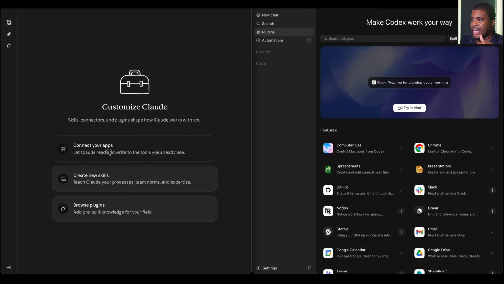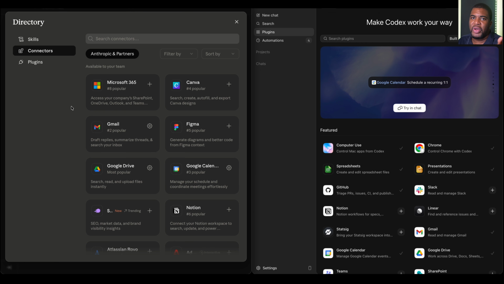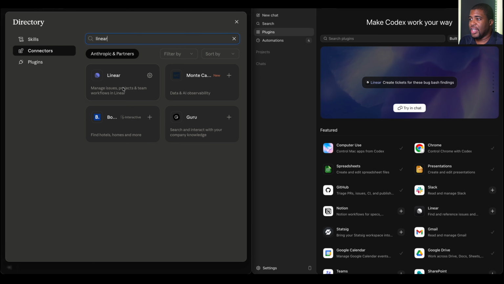They moved it, and you can click on the apps here, or you can click this little icon here for what they call connectors. It's the same thing as integrations, right? They just use these different terminologies, and they change them on the whim. Right now it's called connectors. And what's cool about this is Linear is right here. So you have Linear right there when it comes to Claude, and then on Codex, they have plugins.